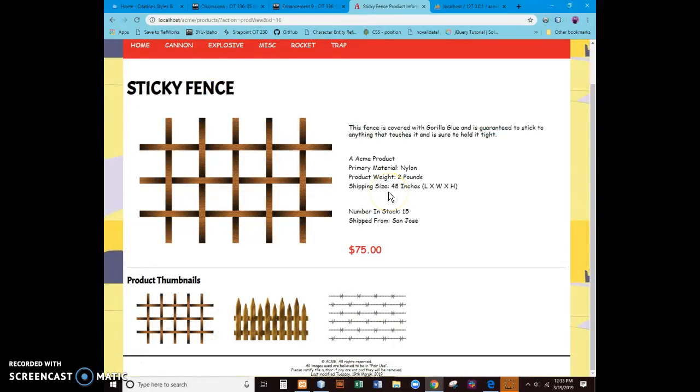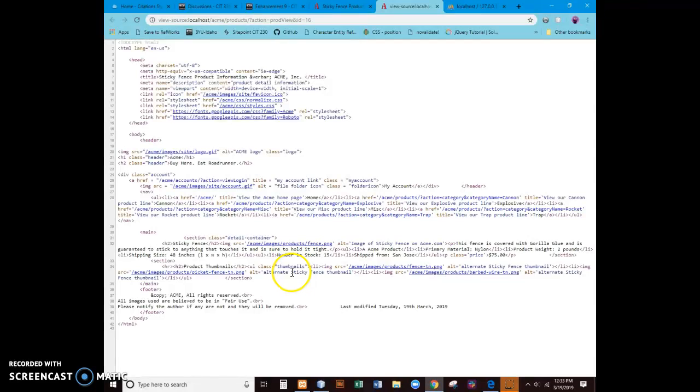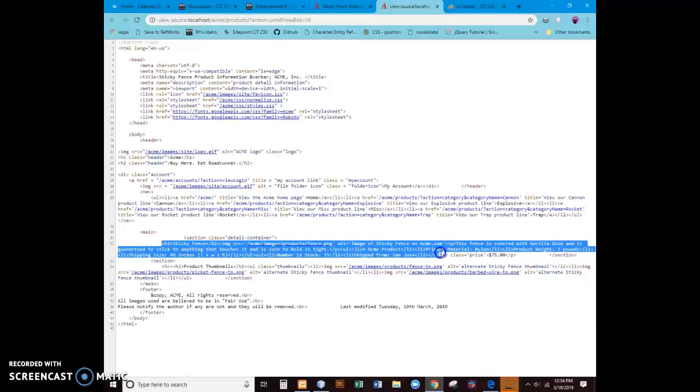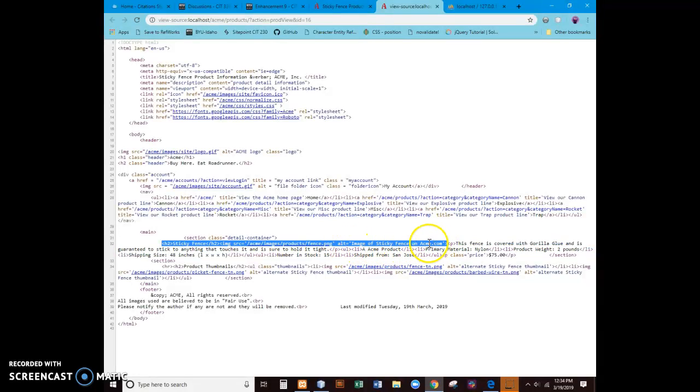Oh, no, wait, there's one more thing. We go to view our page source. You can see here we've added our sticky fence. Here's my alt image of sticky fence on Acme. Down here's my HR, thumbnails, source. Here is my alternate sticky fence thumbnail.